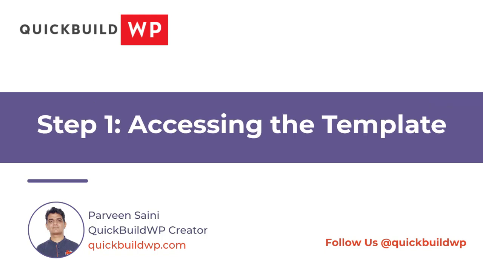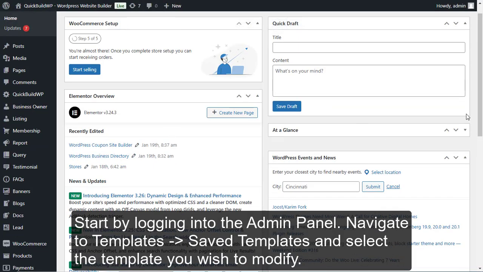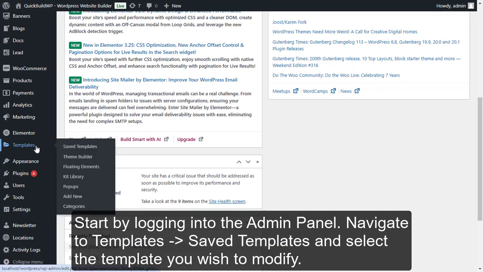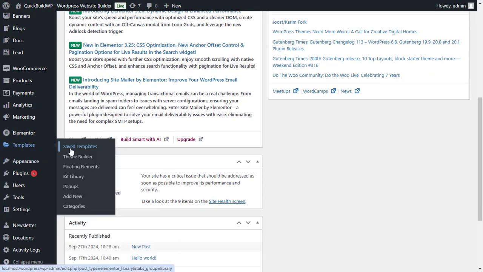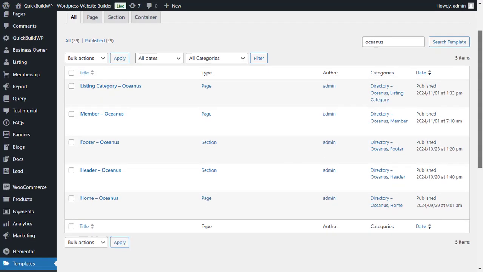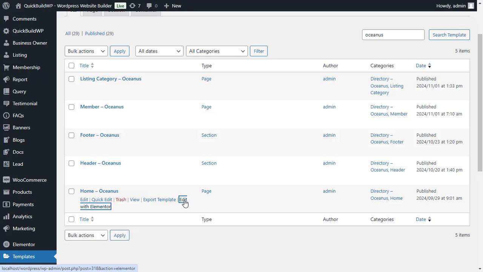Step 1. Accessing the template. Start by logging into the admin panel. Navigate to Templates, Save Templates, and select the template you wish to modify. For this demonstration, we'll be editing the home page of the Oceanus theme. Click on the Edit with Elementor link to open the homepage template in Elementor.